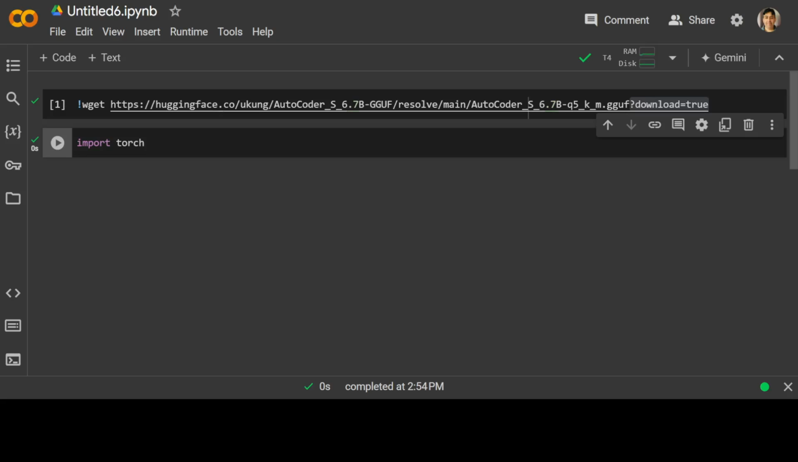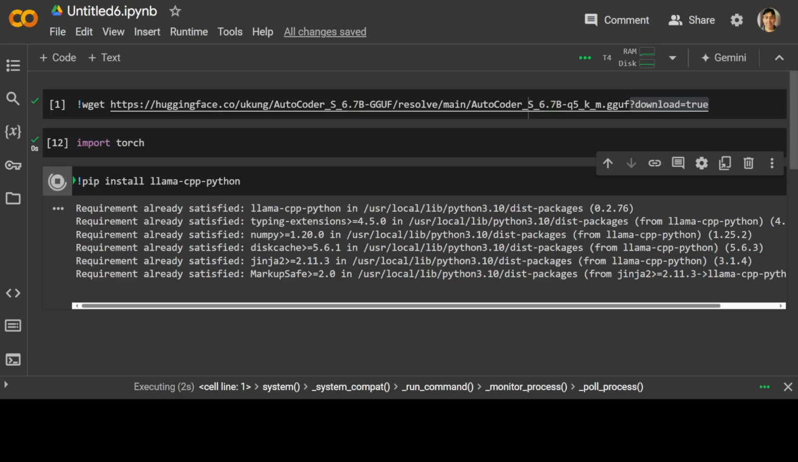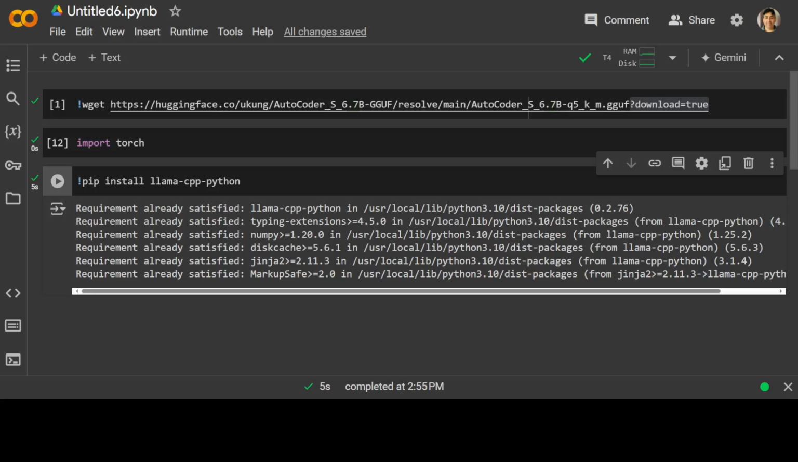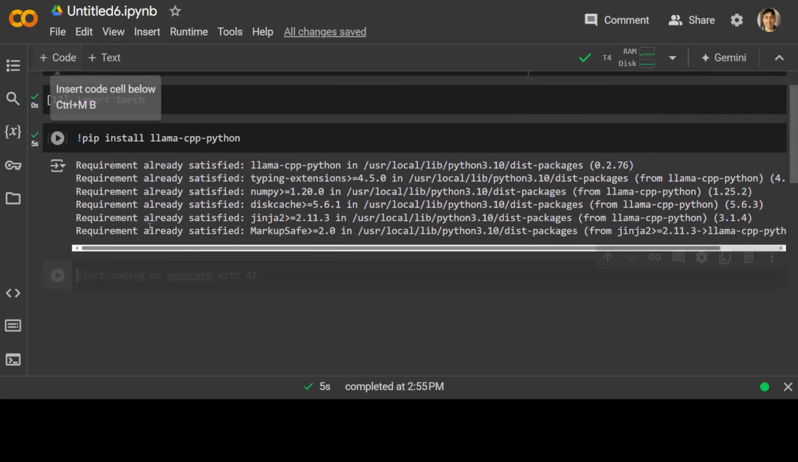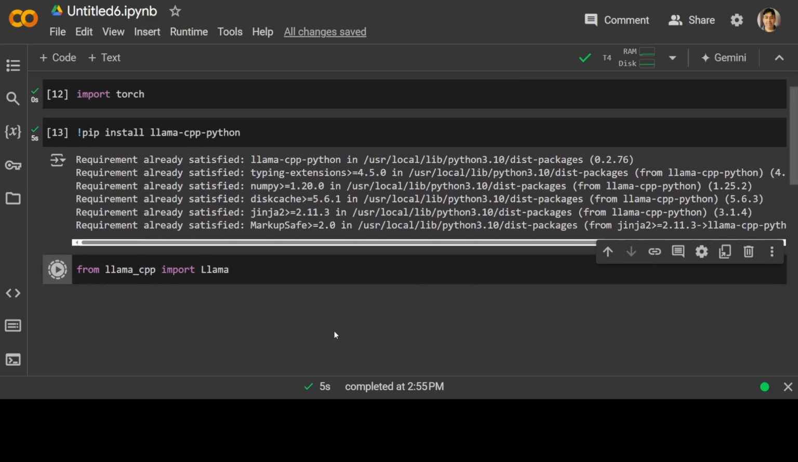We will be running it with llama cpp python, so we need to install that. Llama cpp python is a Python wrapper around llama cpp. Llama cpp is a C++ library to do inference with the models locally. So let's wait for llama cpp to get installed. It will not take too long. That is done. Then let's import Llama from llama cpp.